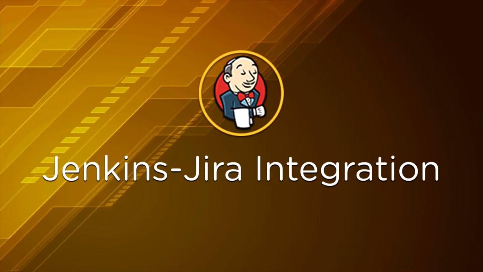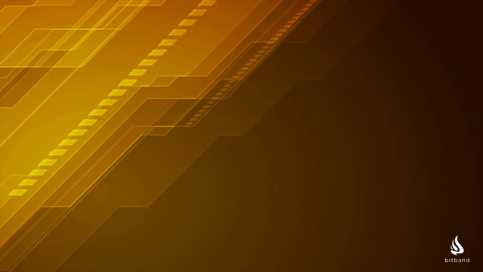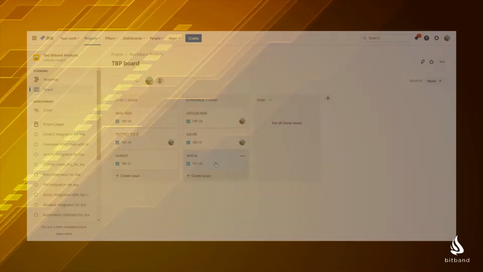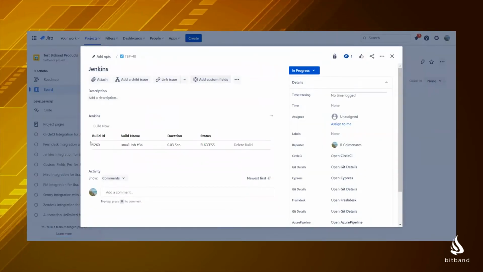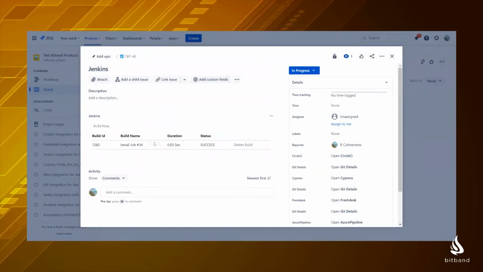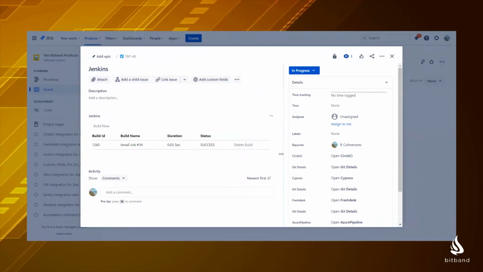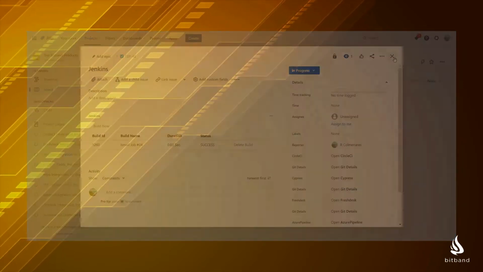Jenkins Jira Integration. Welcome to Bitband. With this Jenkins Jira app, you will be able to embed jobs from Jenkins right inside Jira issues to show their status. It's very simple to install and to start using.